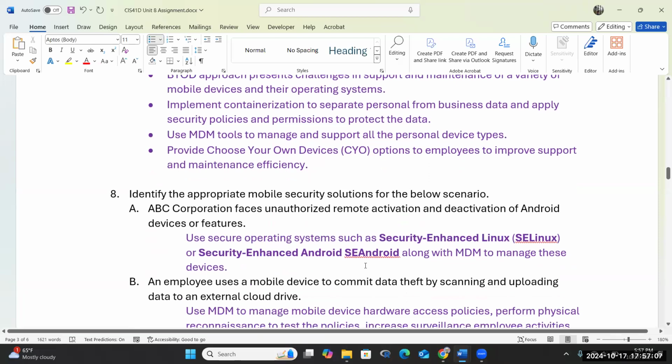Okay, so let's go through and answer some of these questions based on the given scenario. So we have to choose the appropriate security solutions given the scenario. A, ABC Corporation faces unauthorized remote activation and deactivation of Android devices or features, meaning that they can go and buy an unlocked device, right?